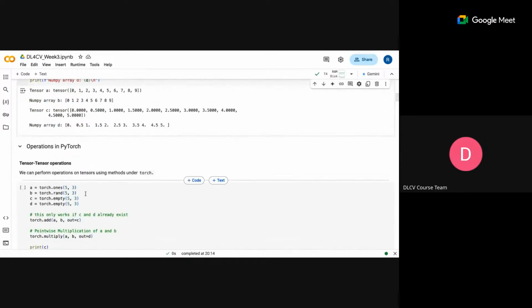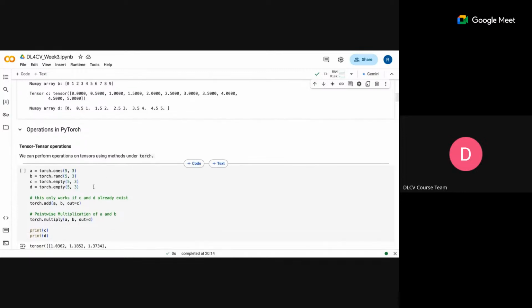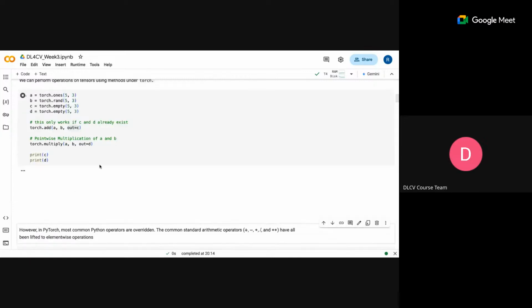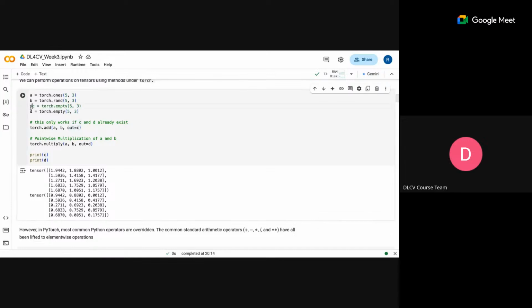Okay. Then you can perform some operations on tensors using methods under torch. So you can use torch.add, and this only works if C and D already exist. If you do out equals C, then this will work only if C already exists. So you see here, if I comment C, I'll get some error.